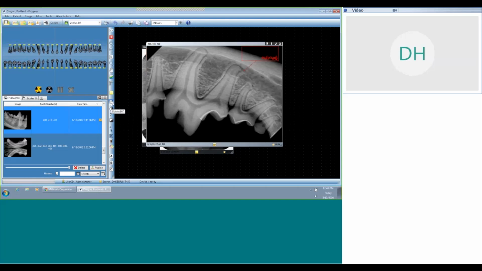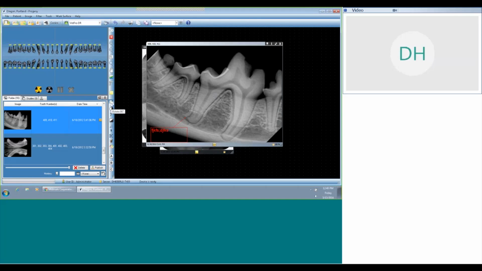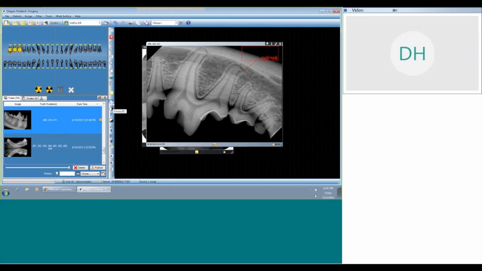There's a rotate button. Shouldn't really need to rotate these images. If you happen to get an image that comes up upside down, that means that you've probably highlighted the wrong side of the mouth. So if you highlighted the right molars and premolar here, but you accidentally took the left, your image is going to come up upside down. So if that happens, you can do one of two things. You can either reacquire that image or you can just rotate it.